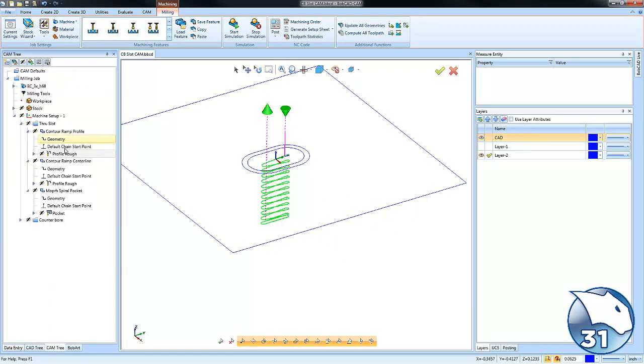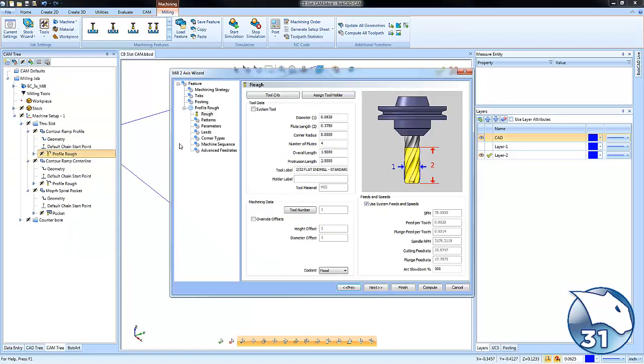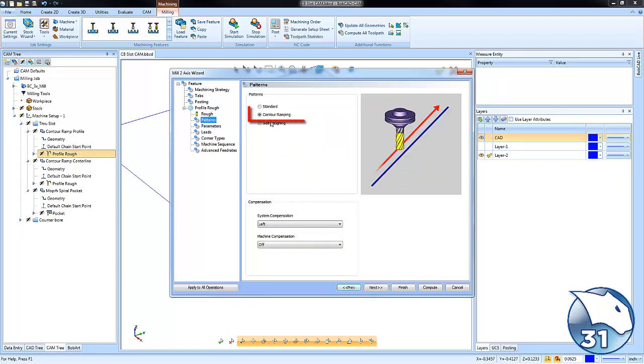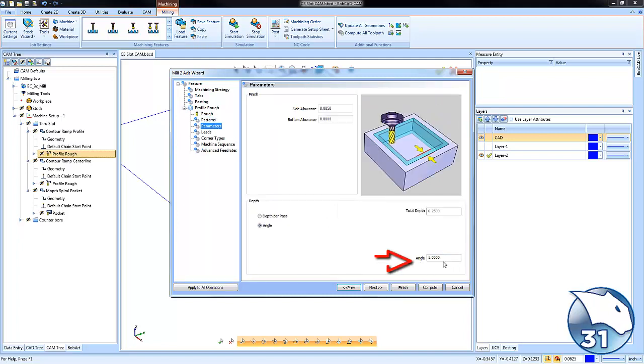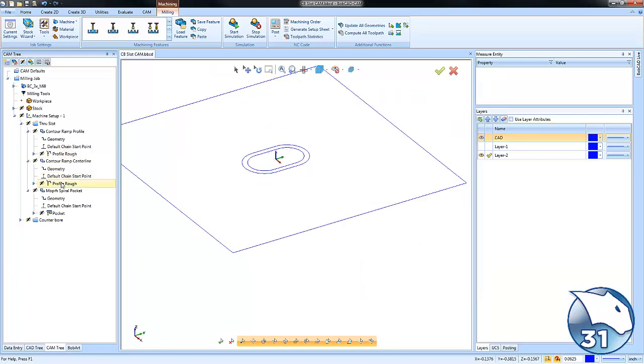This is called contour ramping. If we edit our feature and we look at our patterns here, you can see contour ramping is the option that we're using. And again, for our parameters, we have a 5-degree angle here for the ramp, but we could also set that to a more aggressive or a less aggressive value. Okay, let's look at the next one.